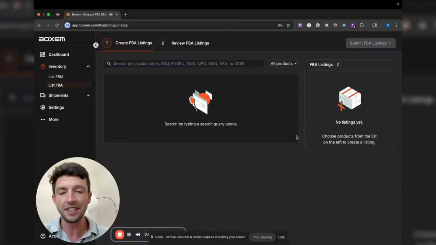By far, the easiest way to create Amazon FBA shipments in 2025 is going to be using our shipment software, Boxom. It just makes the listing process and the actual Amazon FBA shipment process significantly easier. So let's walk through everything you need to know about it right here.